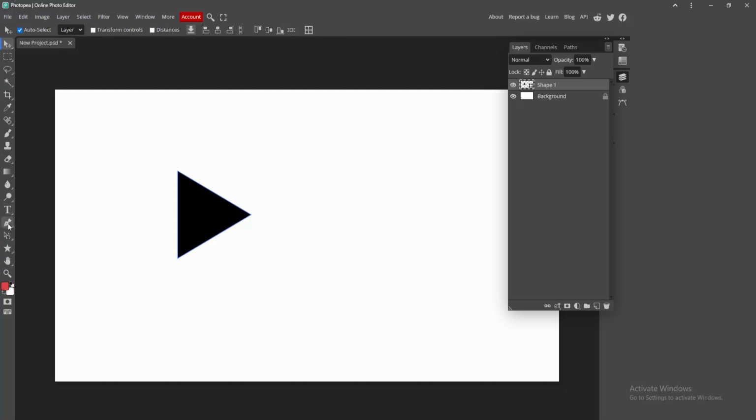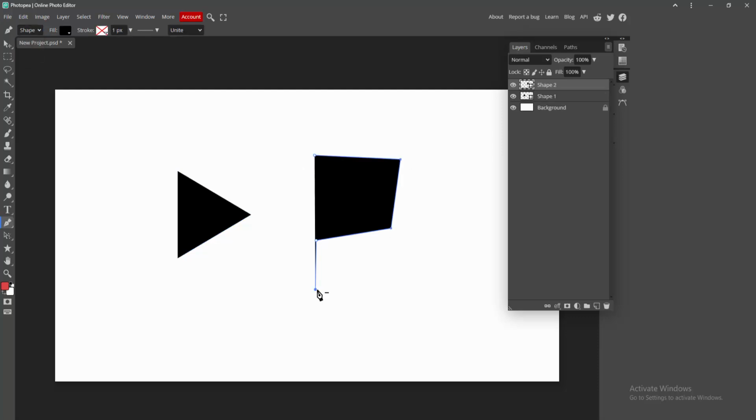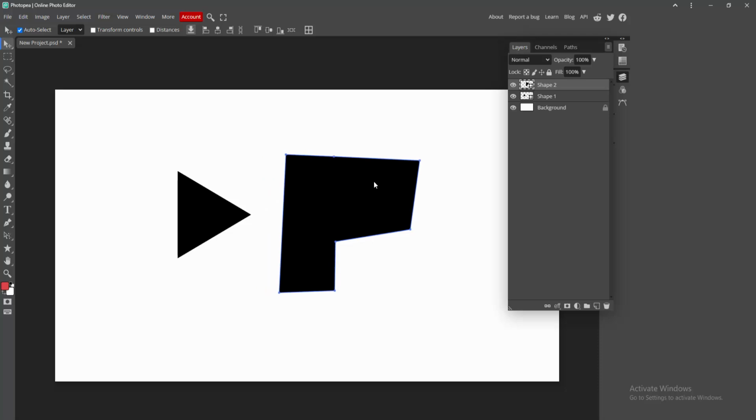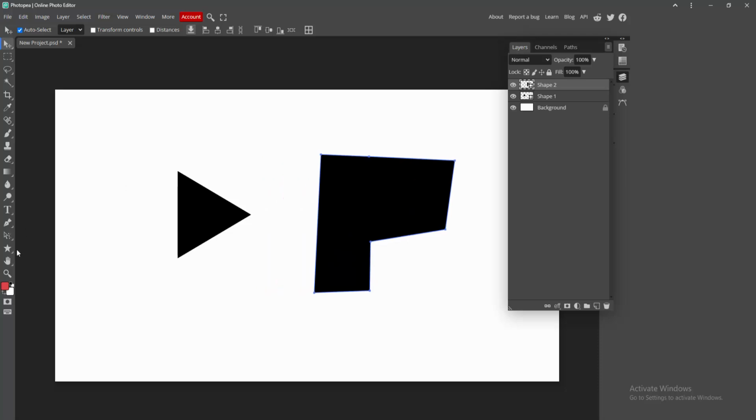You can use the pen tool. Select this pen tool option. Now I select the path drop down menu, choose shape, then create a custom shape using this pen tool. Finish the line of the pen tool, then select that shape and change the color.